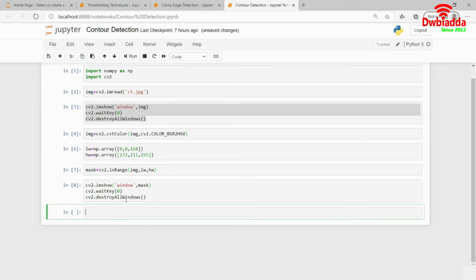So what I will do is I will create two variables, cnt and hr, and I will call cv2.findContours on the mask. Then I will use the cv2.RETR_TREE method, like the one we actually used, and for the third parameter, if you have followed us from our previous lectures, it used to be the CHAIN_APPROX_NONE method. So cv2.CHAIN_APPROX_NONE, something like this.